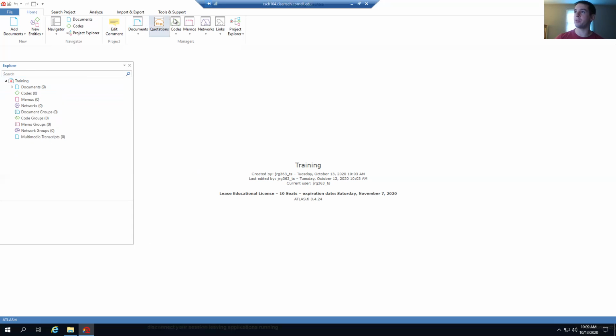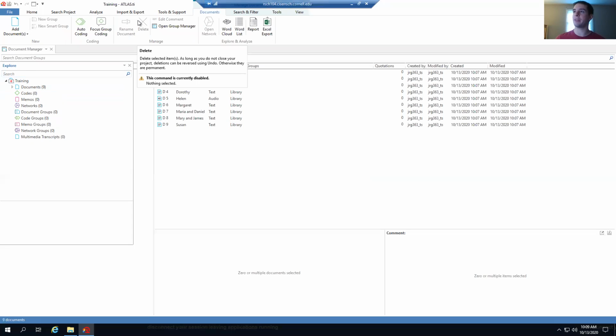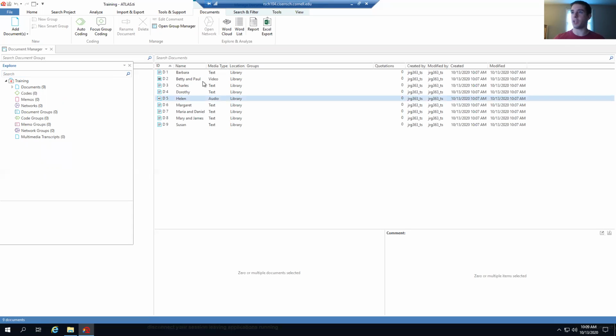I prefer to use these bigger, larger buttons at the top. So I can click on the Documents button and see all of the files that I had added. A video file, cool. An audio file, and some Word files. And I've done nothing to them yet. They're just in Atlas.ti.